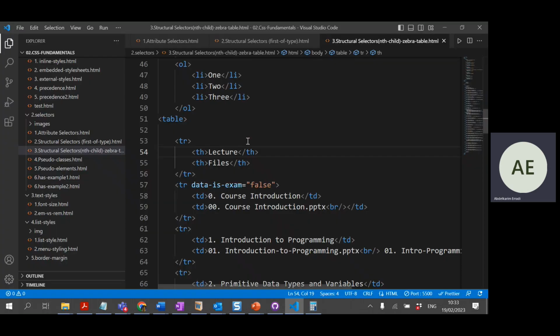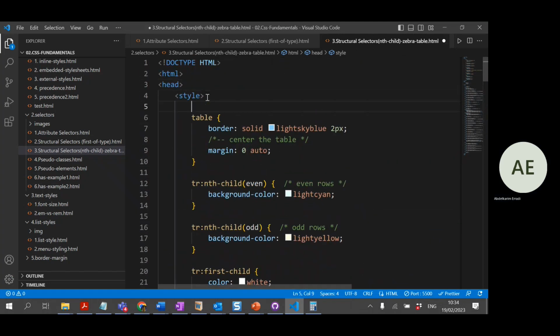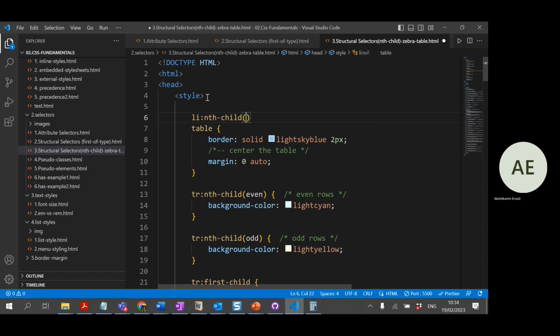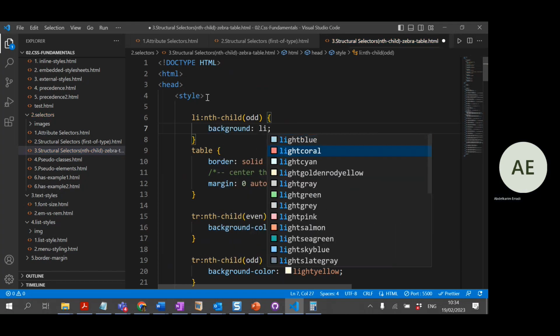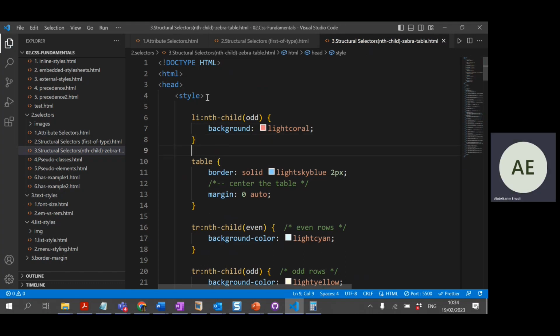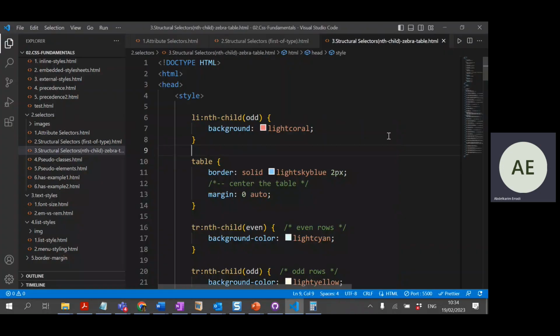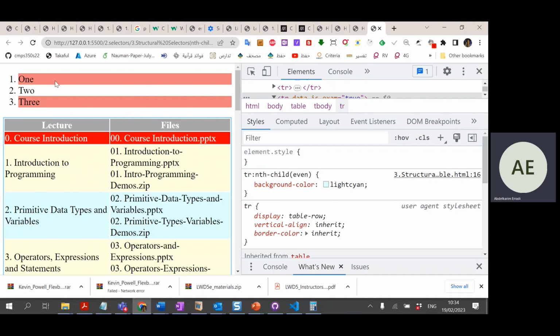So let me just show you super quick here. I have this list, can you see it here? OL. I can go ahead and say, whenever you see a list item, nth child, if it's odd, I want you to make the background light yellow, light coral for example. Save this, and if I come here, you can see, did I put odd? Yes, the odd ones, the 1 and 3, have this different background.